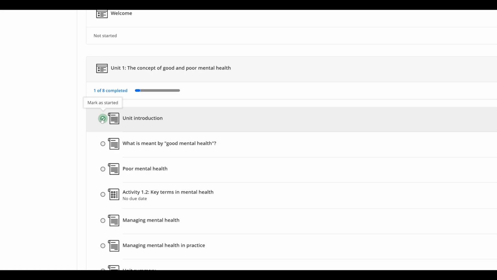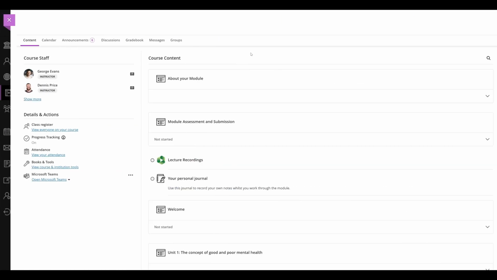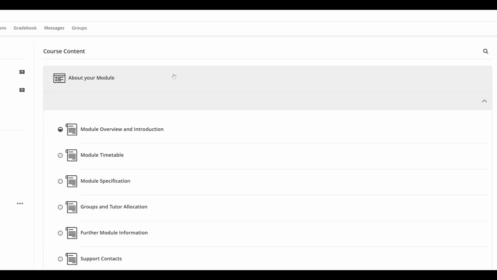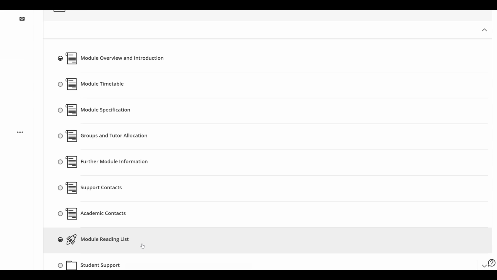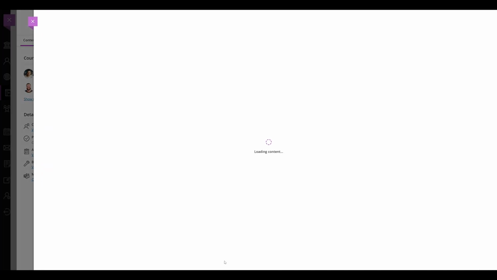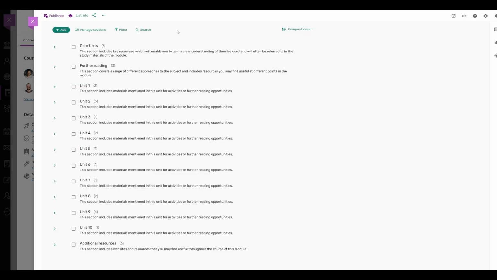You can then mark that section as completed once you have finished working through the content by selecting the bullet point icons. To complement the study material, you'll find your module reading and resource list featured within the About Your Module section. Your online resource list will contain the core text for your module, the required reading for different units, as well as further reading and additional resources.